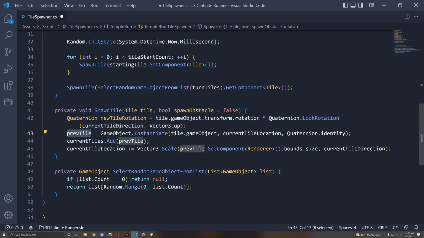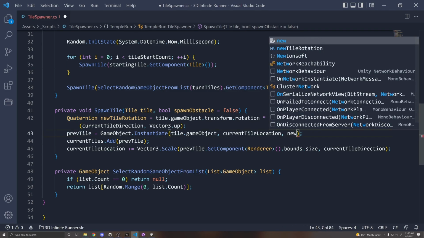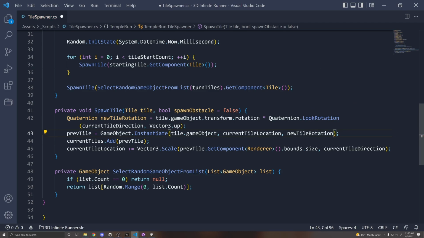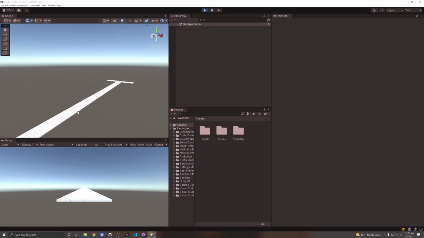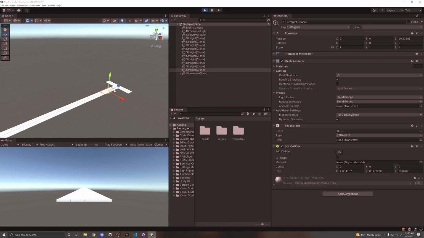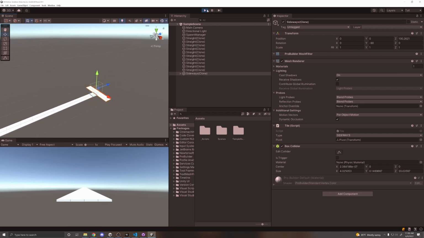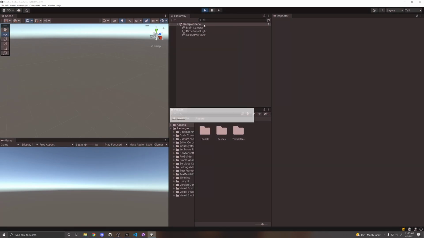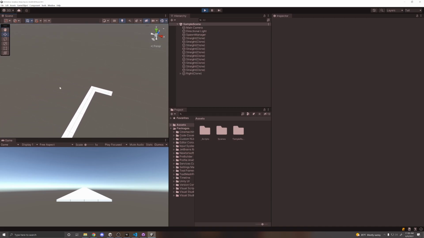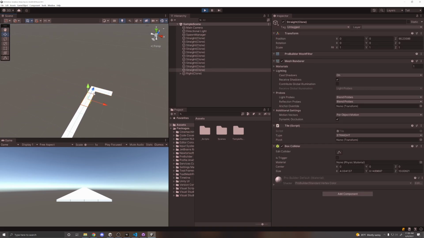And now in this previous tile where we instantiate it, we can replace the Quaternion.identity with our new tile rotation. And now if we minimize that, we can go back into the scene, press play, and you'll see that the orientation is correct. So now we have this tile, and then the next tile is the sideways tile. And if we press play again, whenever it wants to give me a new tile, you'll see that the right tile is correctly pointing to the right, and it's not overlapping with the straight tiles.